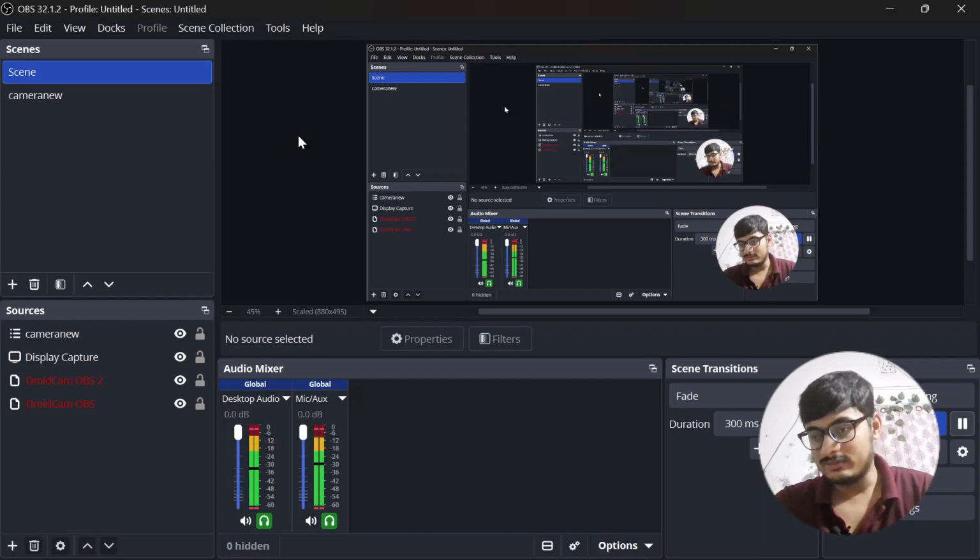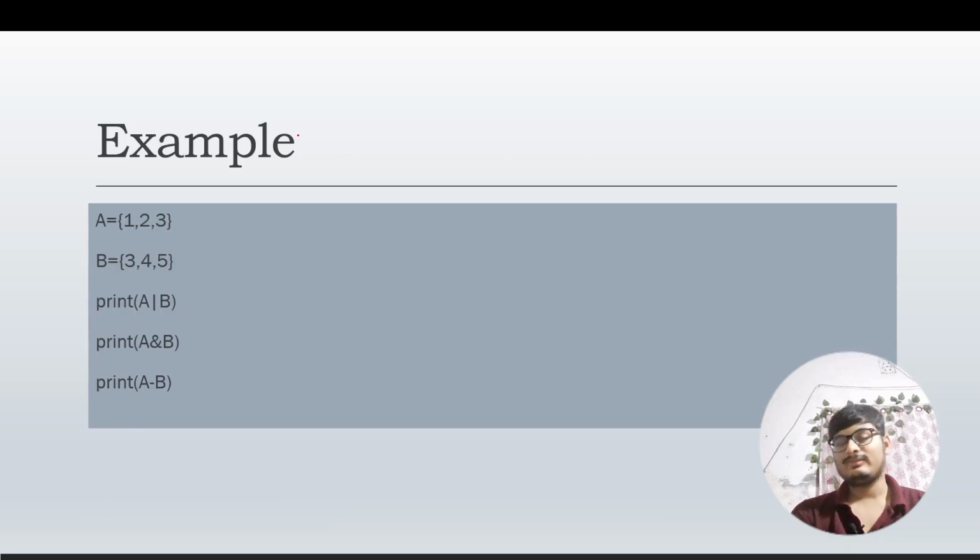Okay, now let us move on to the next slide, which has some examples. Here are some of the examples. This is 1 2 3 and 3 4 5. These are two sets. First, what is A pipe B doing? It means A union B. What will be the output? 1, 2, 3, 4, 5 will be the output as a set. Okay, a set will be printed which will have 1, 2, 3, 4, and 5.